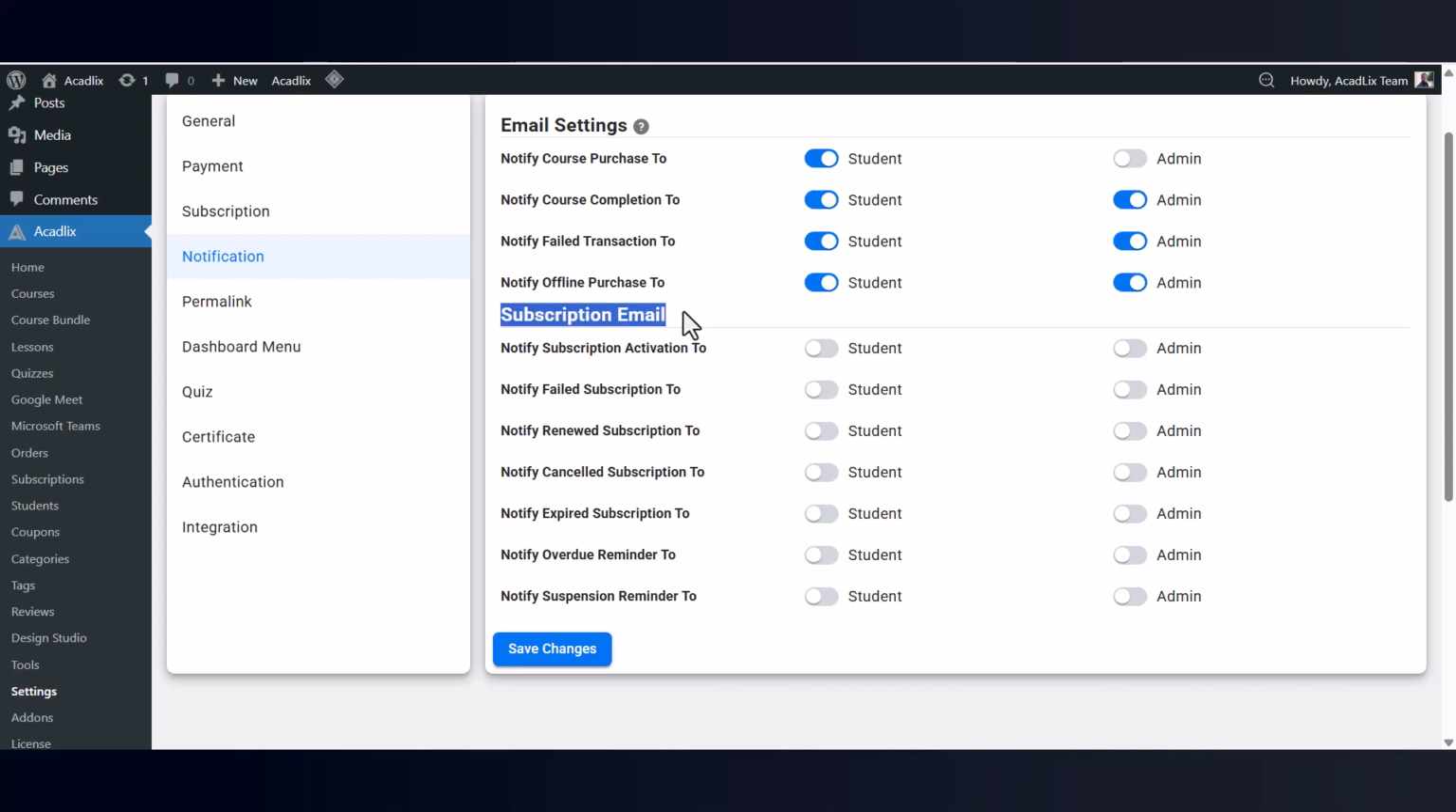Let's navigate to the subscription email notification. The next section contains notifications related to the subscription. Notify subscription activation to. Sent when a new subscription is activated successfully. Next is notify failed subscription to. This email is sent when a recurring payment fails or the subscription cannot be processed.